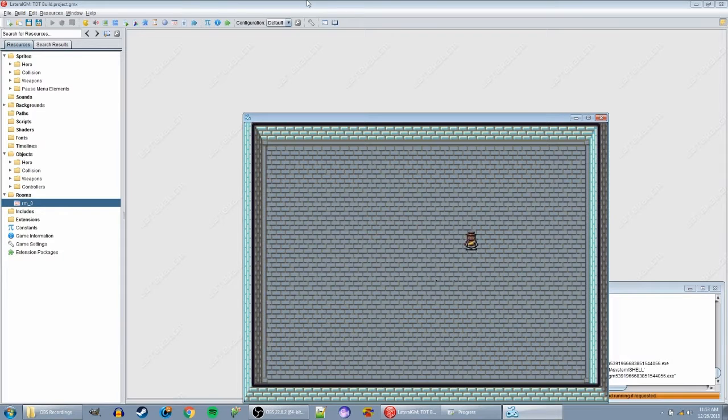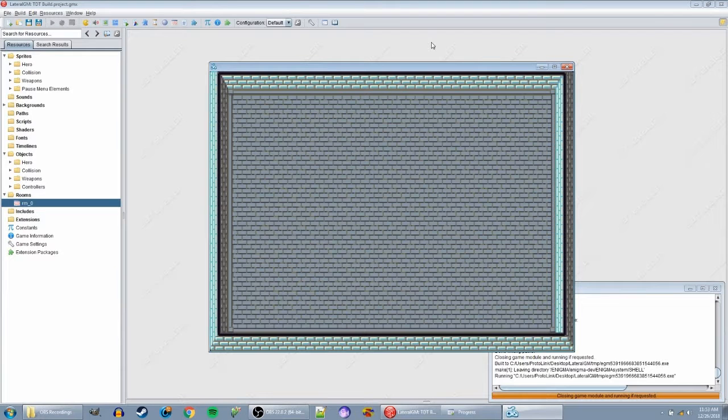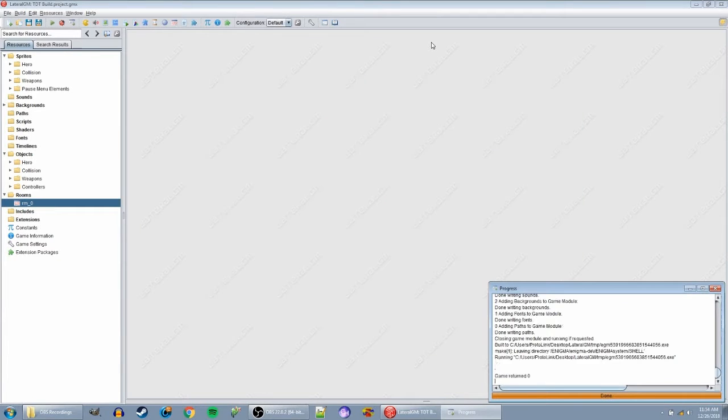Okay, so everything currently works. Now let's go ahead and test the pause menu. Okay, so this is very interesting, and I think I know why it does this. The text is not displaying, but as you can see, everything else works perfectly. So let's go ahead and fix the text.